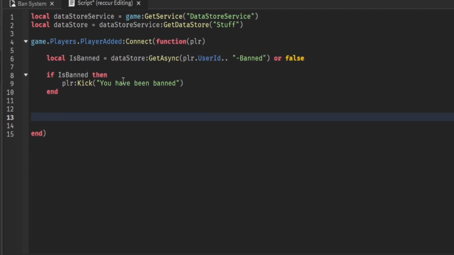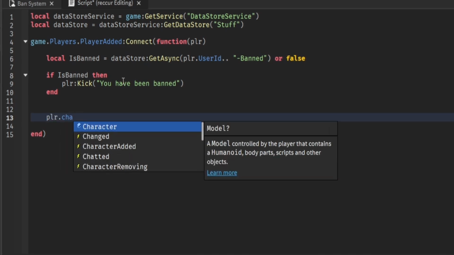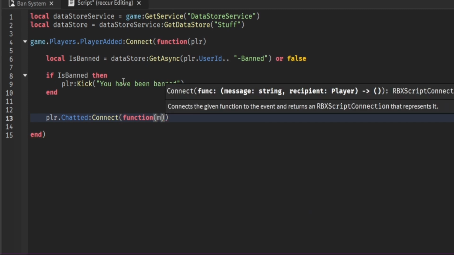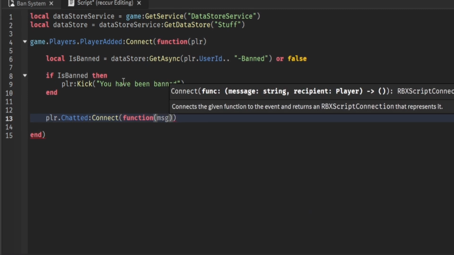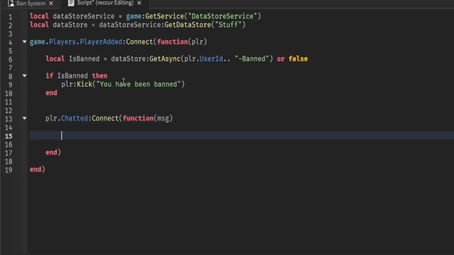So we can do the player chatted connect function. In this parameter, it will take the message. This is a string, and this will be the message the player has chatted. Now let's make a command.